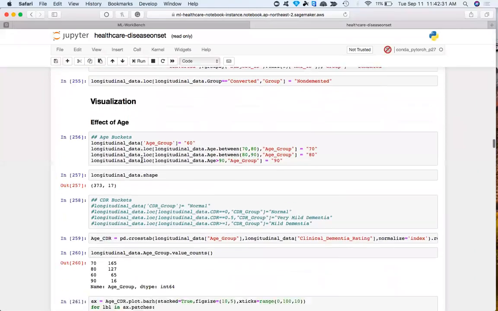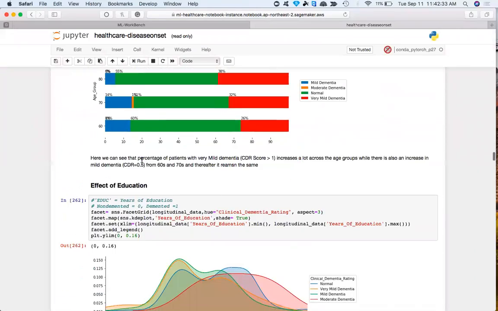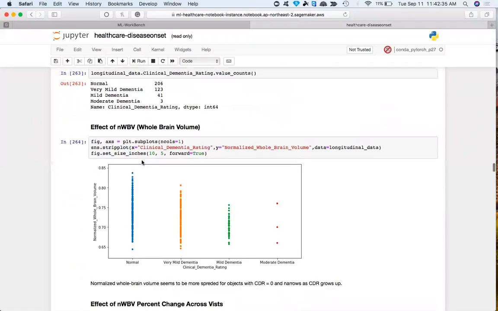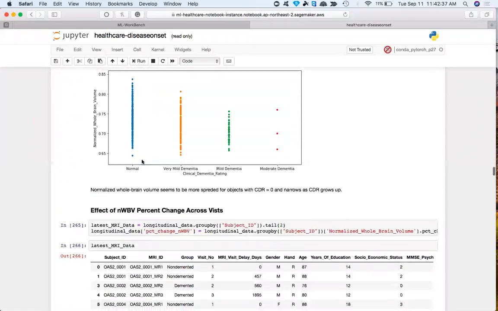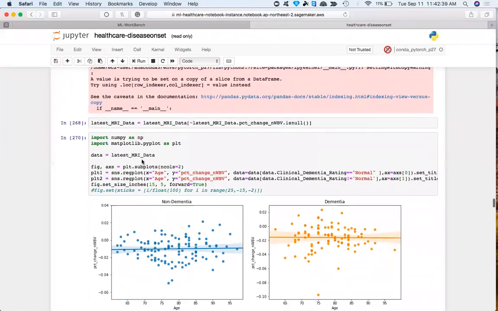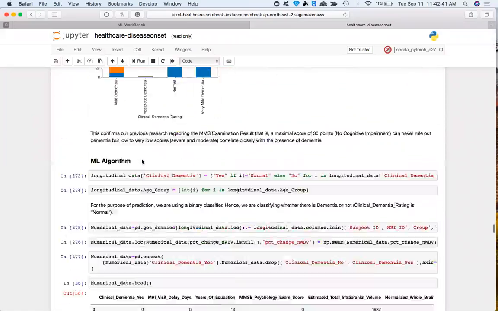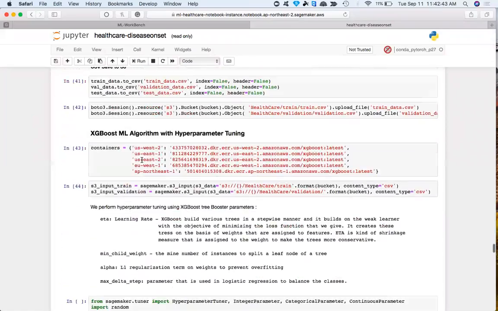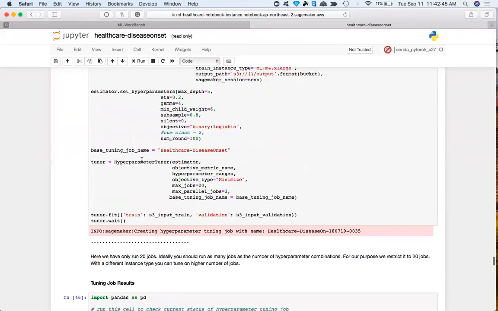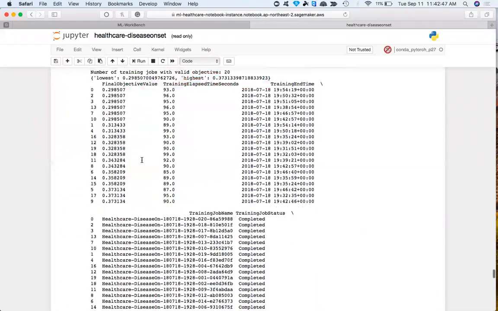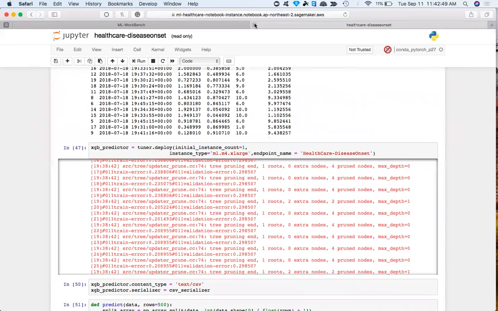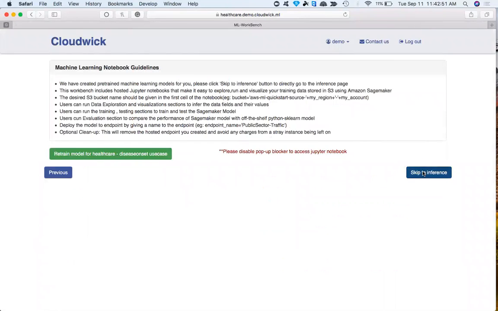For example, we performed visualization to know the effect of age group and education on the possibility of dementia. And then we use this data to train SageMaker's XGBoost ML algorithm. And then after training the ML algorithm, we deploy the API endpoints. Now, let's get back to the inference page.